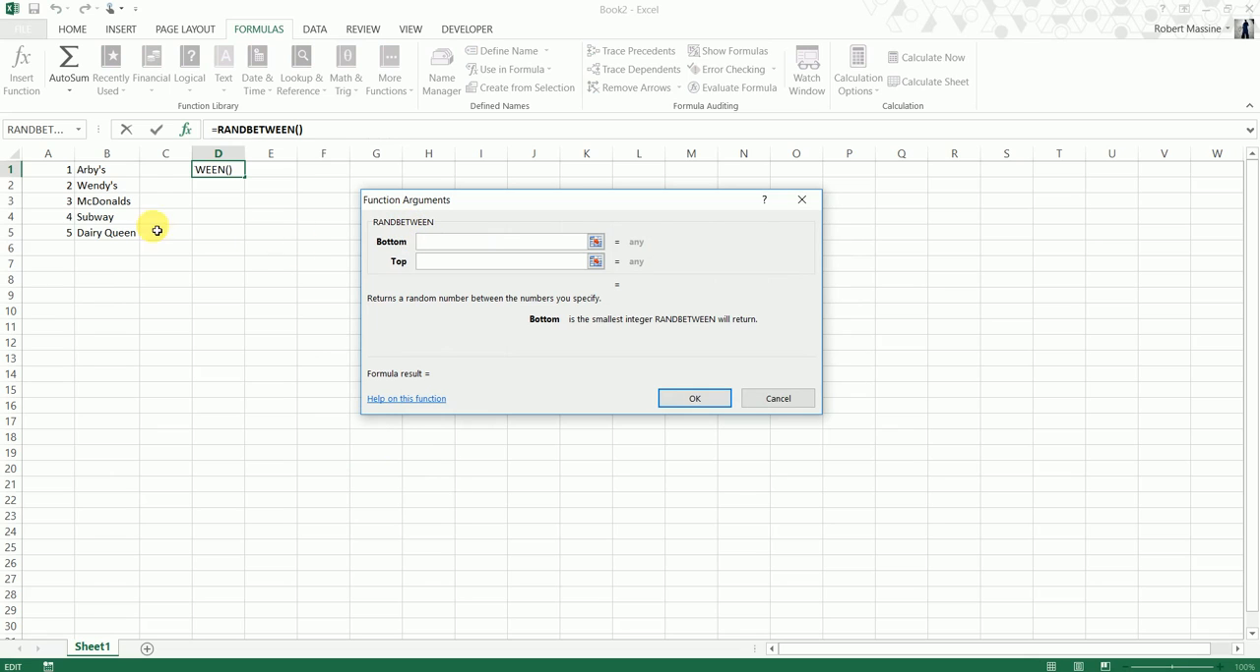This will be the lowest number in your first column. Then it asks for the top number, which will be the largest number. Once you have these 2 numbers selected, just hit OK.